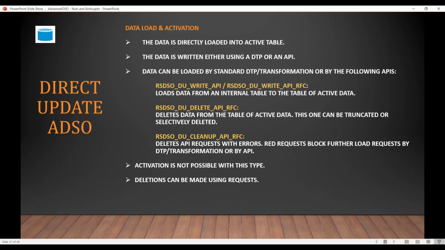And these are the APIs which are used: RSDSO_DU_WRITE_API, DELETE_API, and CLEANUP_API. Write loads data from an internal table to the active data table. Delete deletes the data of the active data table. This can be either truncated or selectively deleted. Both you can do using this API. And finally, cleanup of the erroneous records or requests can be done via this cleanup API.